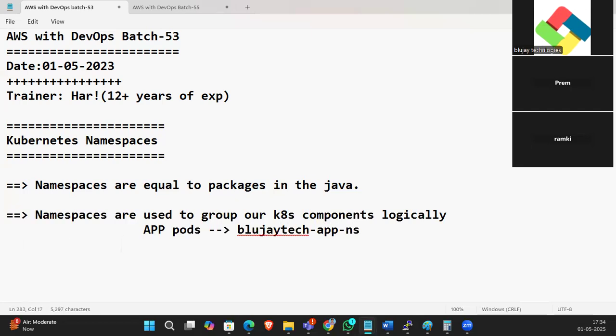So what do we call the DB pods? DB pods are something like BlueJTech-DB-ns. So these are the component pods: app pods and DB pods. App pods are BlueJTech app NS. DB pods are BlueJTech DB NS. These all are namespaces. Namespaces are used to group our Kubernetes components logically.